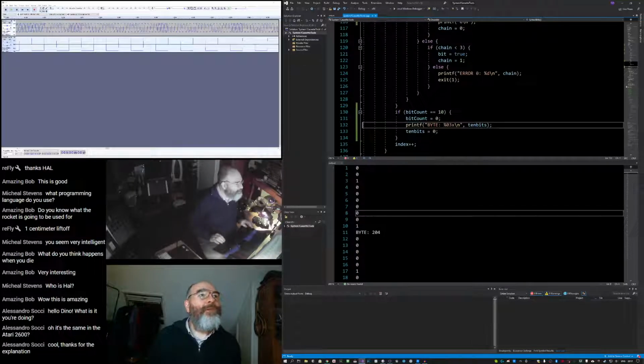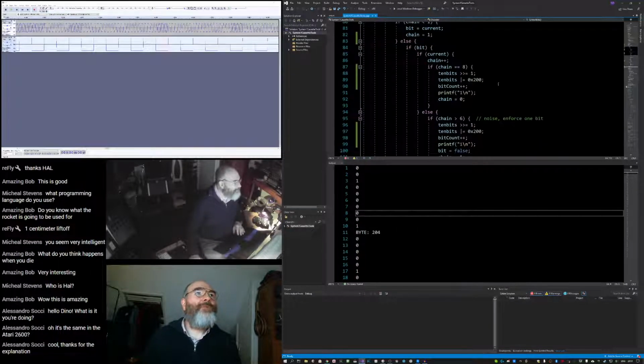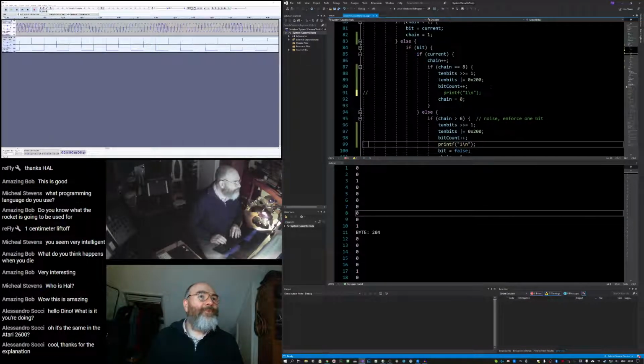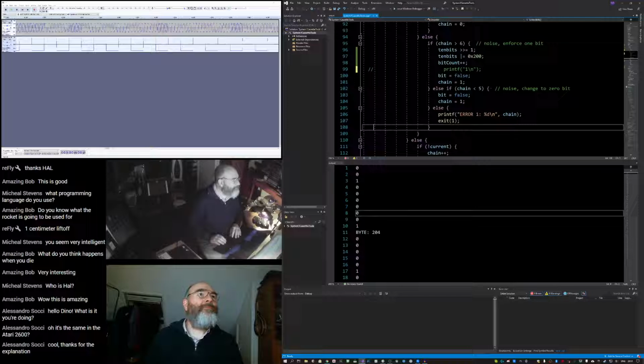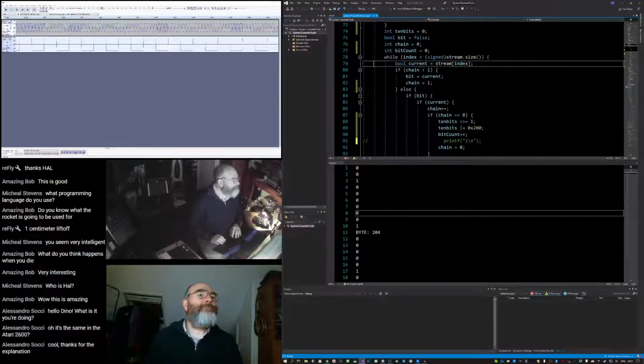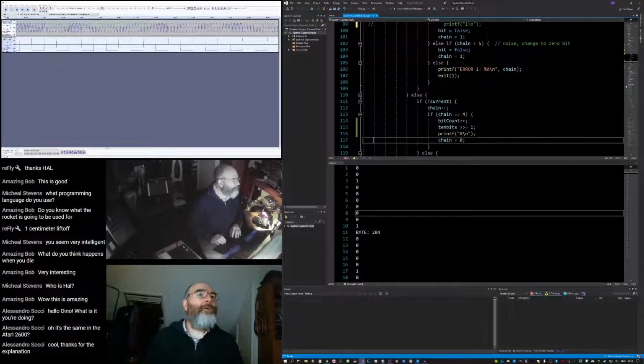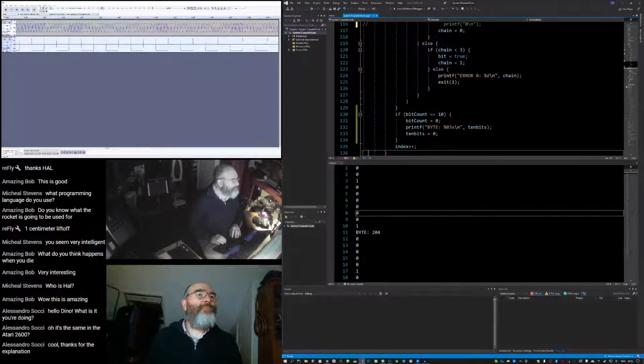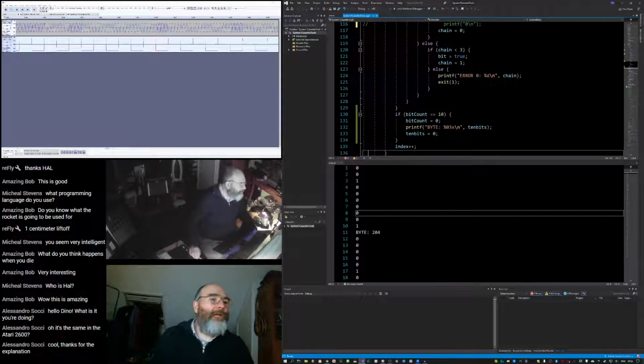What I need to do then is, well, I'm going to delete or comment out printing the individual bits. Like so. I comment out printing the individual bits and then just print the bytes. Hal run. Hal restart program.